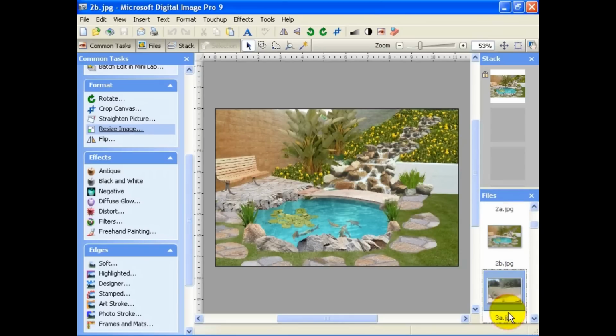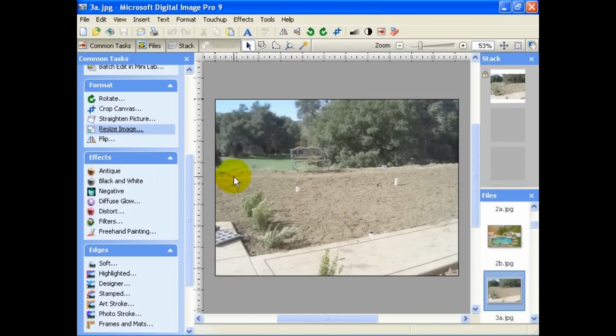Okay, here's our next one. Now this home was on the golf course, so it had a beautiful backdrop. They already had this bench sitting here, so I thought I'd utilize this bench in the design of the waterfall. And since they're going to be seeing it from the back of the house, they're going to be looking out at it.